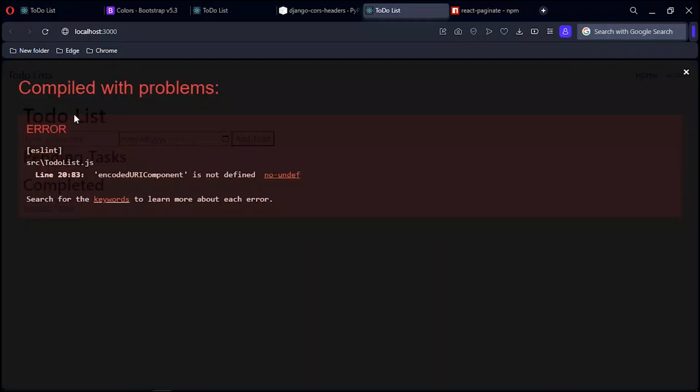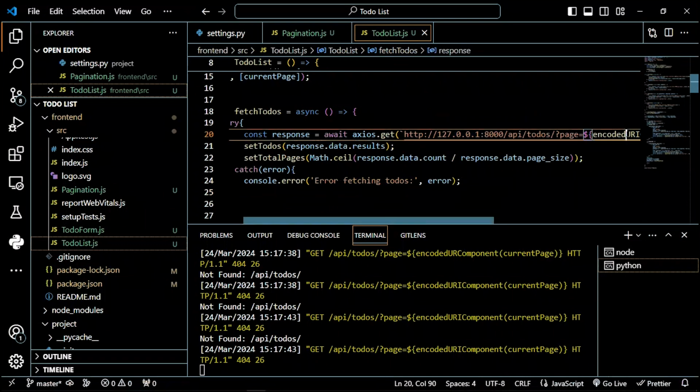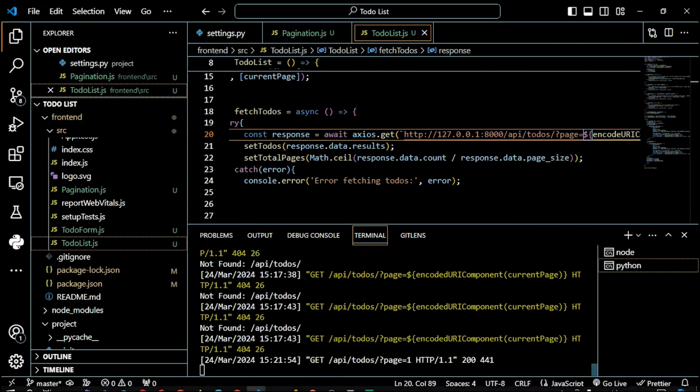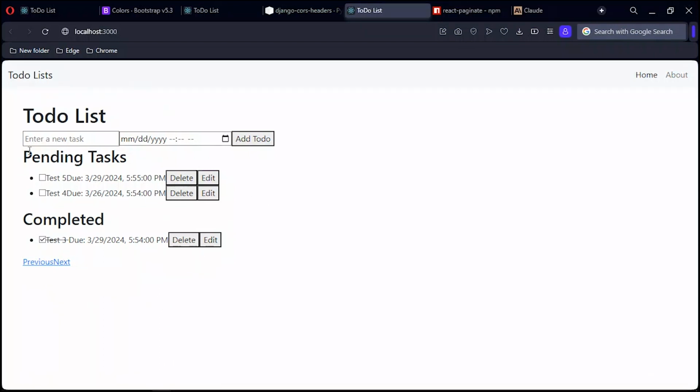Encoded URL is not defined. So this is the error I get. I guess there's a typo there. Should be encode. Let me try encode. Okay, so guys, I think first of all, let me try to fix the CSS. Then this other one, I'm going to resolve it in a few.